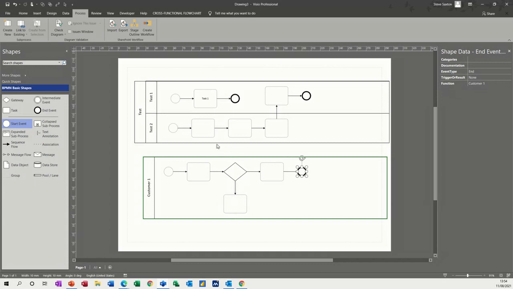Now if you want, you can see you've got a shape here which is expanded sub-process or collapsed sub-process. So if I click on that, and let's say I want a collapse, see what happened there? Because I've got that selected, if I hover over this, there's the normal things, but then you get that option coming up, and that's the one I want. So I'll click on the line, and then it puts the line in for me.